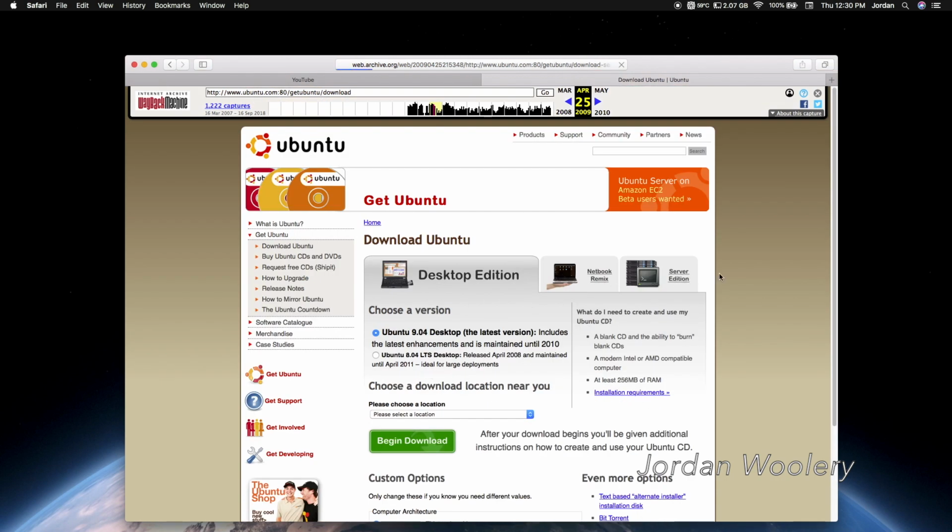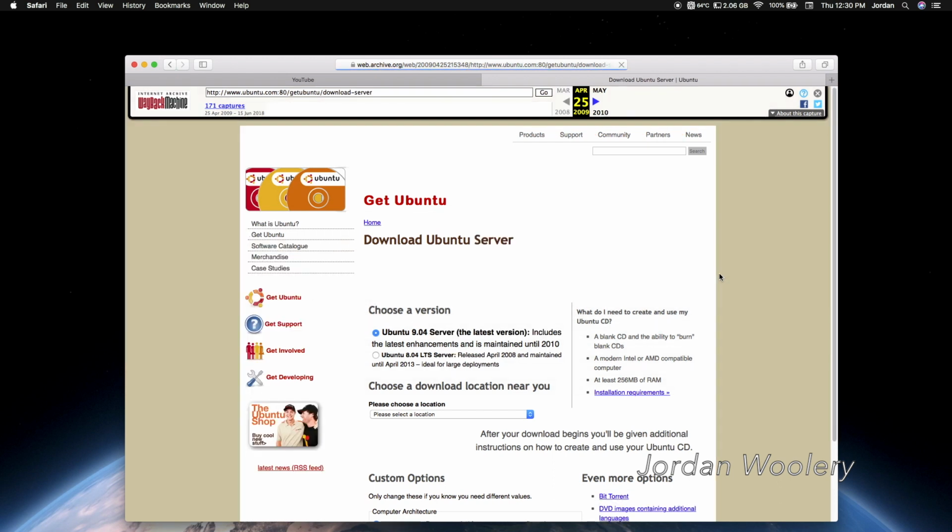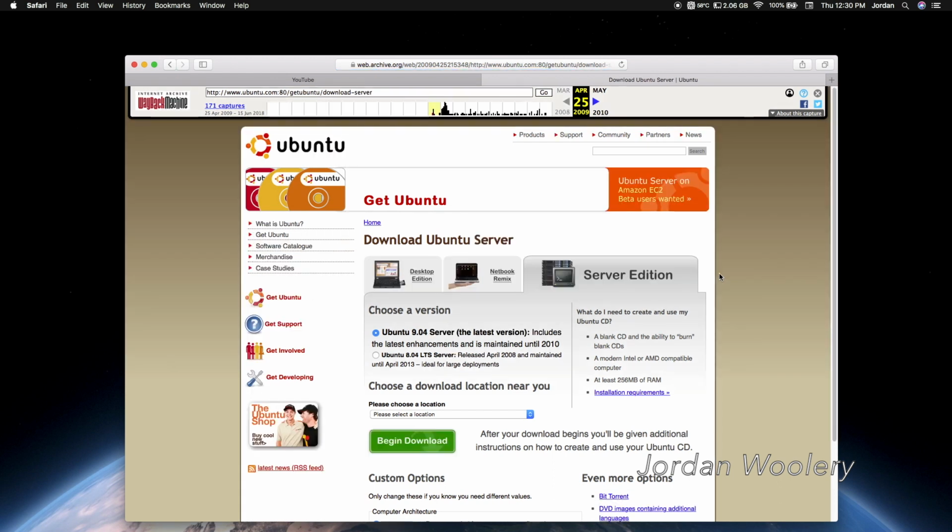Let's see what about the Server Edition, since we're looking at the minimum requirements here. What do I need to create and use my Ubuntu CD? Same basic thing. And as you can see, it also mentions Ubuntu 8.04 LTS server. Now, ideally, if you're running this on a server, I would expect there to only be an LTS release, every 2 years for a server.